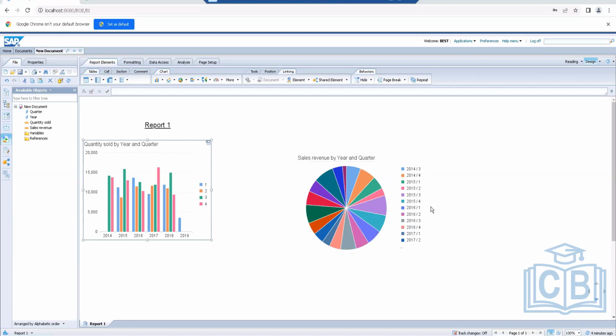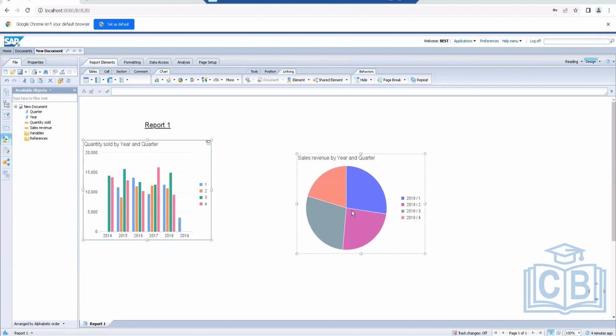So here we have 2014, 15, 16, 17. So let me click on 2016. See, this chart got changed to 2016 because element linking is applied, and now this chart is working as an input control for this chart.